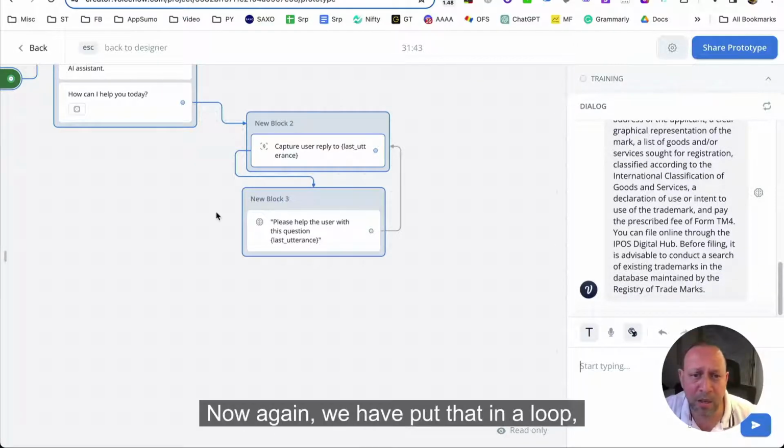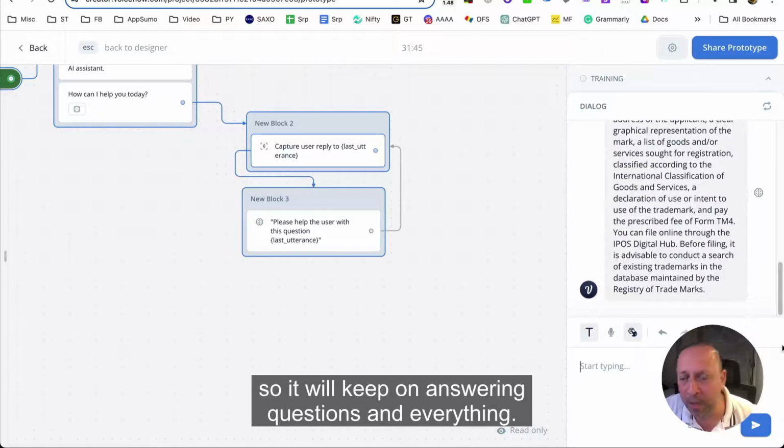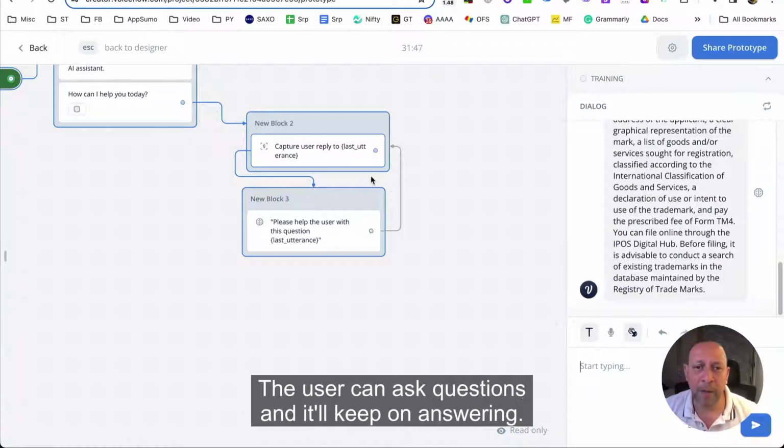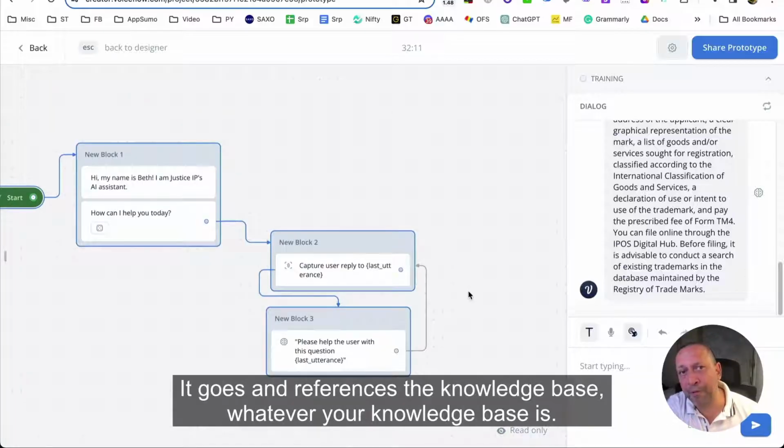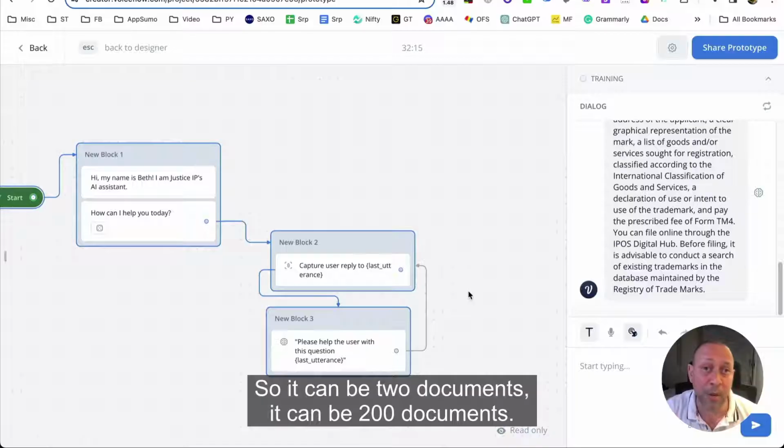And now again, we have put that in a loop, so it'll keep on answering questions and everything. The user can ask questions and it'll keep on answering. Okay, so this is the simple customer service bot we just created right now. It goes and references the knowledge base, whatever your knowledge base is. So it can be 2 documents, it can be 200 documents.